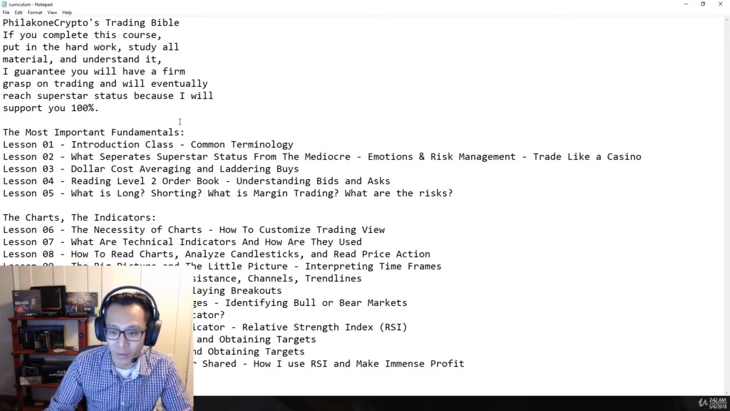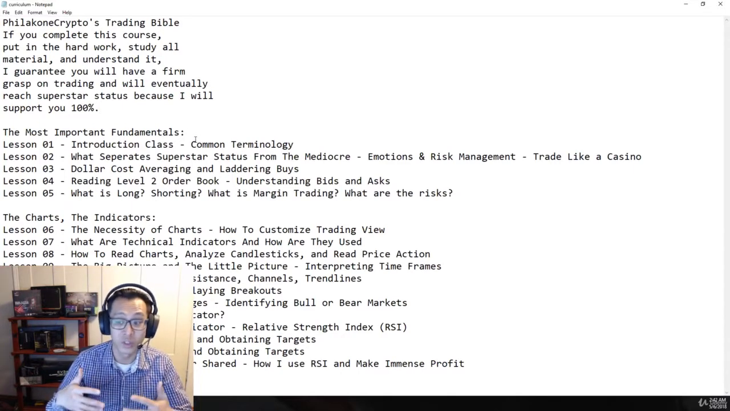In lesson number 1, we talked about the introduction class, which covered a lot of the different terminologies that we use in the day-to-day lingo. I know that you guys are probably a lot more fluent now when it comes to watching technical analysis and understanding what a lot of these people are saying.